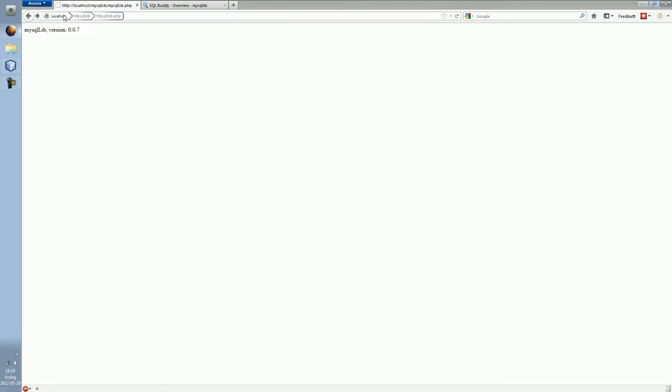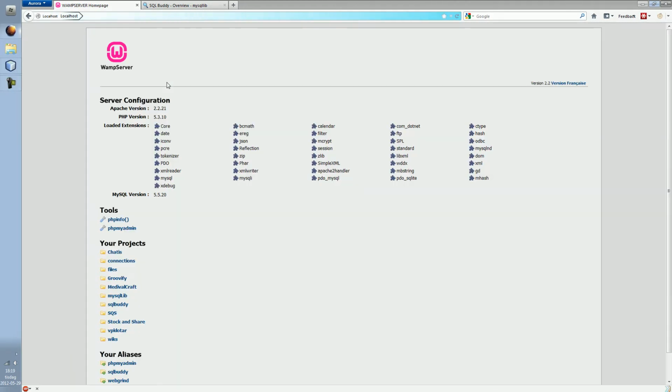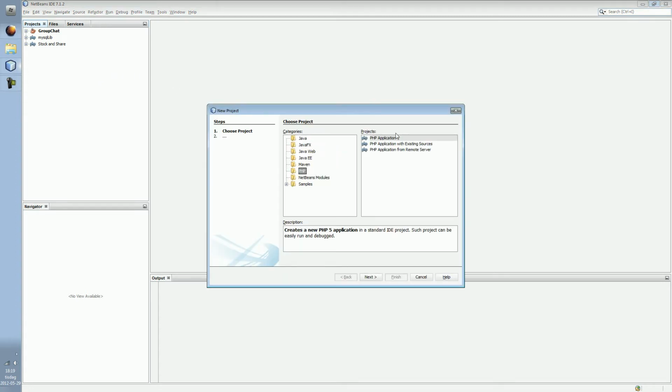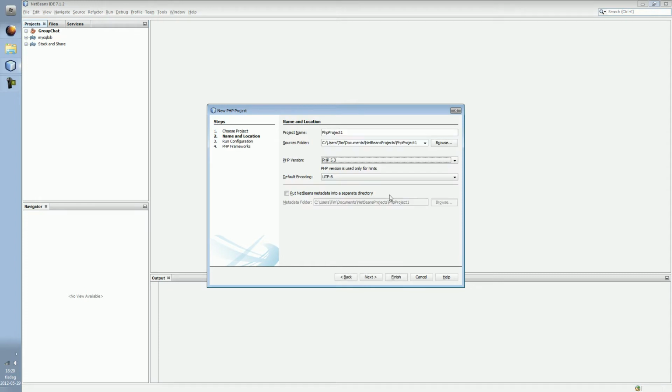Oops. I wanna go back to localhost. Okay, let's just do that. I'm gonna make a tutorial with the mysqlLib, and it's gonna be the real basic thing you just do in the beginning to get started with databases and stuff.